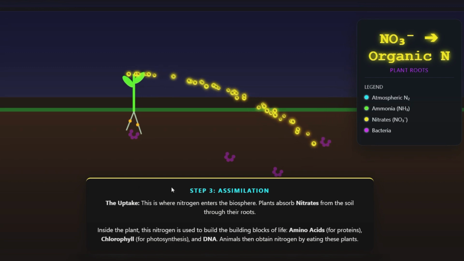Assimilation. Now, this is where nitrogen enters the biosphere. Plants absorb nitrate from the soil through their roots. Inside the plant, this nitrogen is used to build the building blocks of life: amino acids for proteins, chlorophyll for photosynthesis, and DNA. Animals then obtain nitrogen by eating these plants.